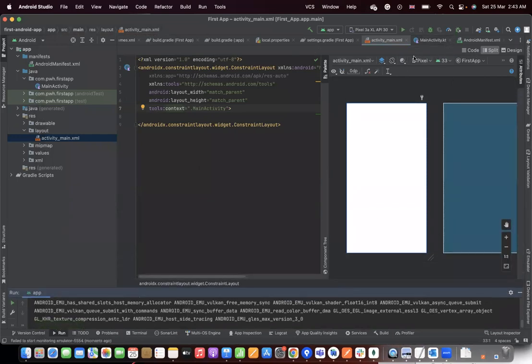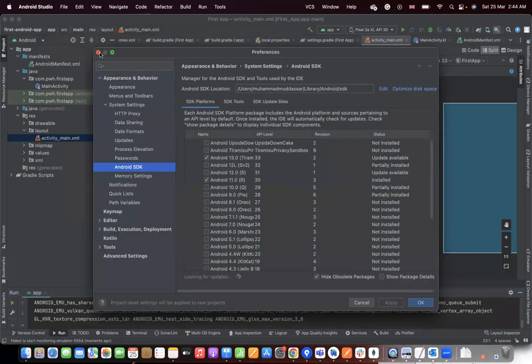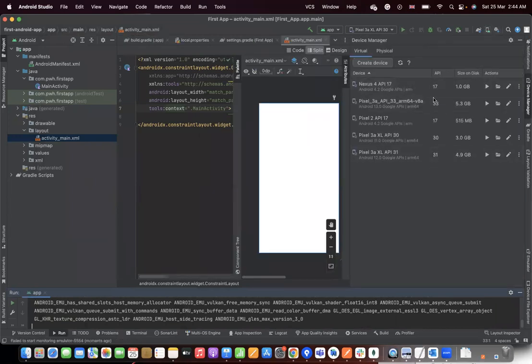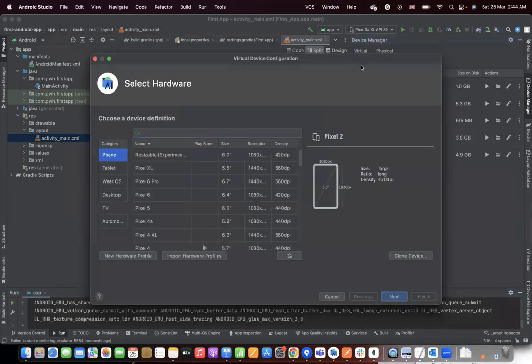Okay, just a moment. If you install Android Studio, you can see this icon for the SDK manager, sorry, this icon, the device manager. You will click here. I have already created some, but if you want to create any new one, I will not create it, just letting you know.